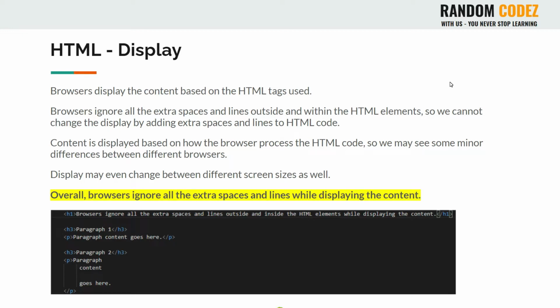Content is displayed based on how the browser processes the HTML code, so we may see some minor differences between different browsers. Display may even change between different screen sizes as well. Overall, browsers ignore all the extra spaces and lines while displaying the content.